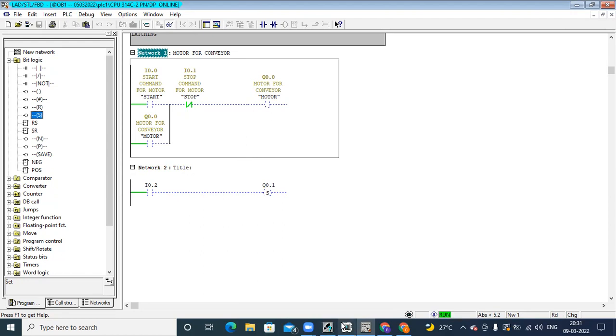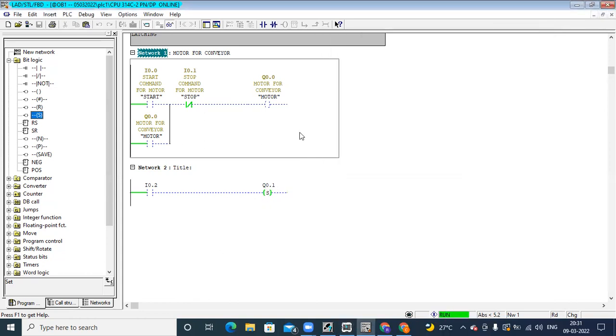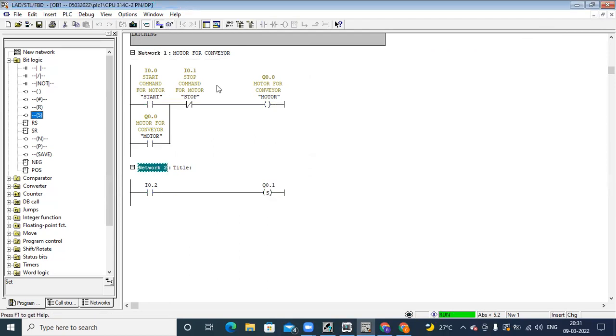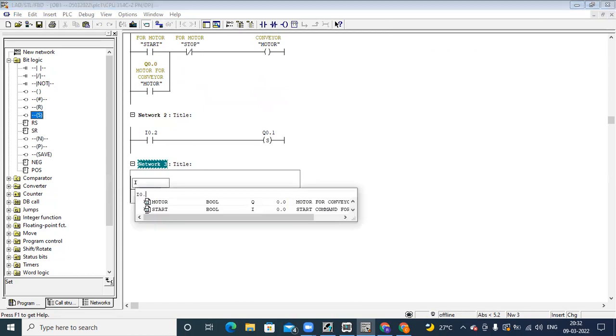So when I do the input here, I0.2, see the output is on. When I release the input here, the output is still showing green. It will remain on until you reset this coil. For that, I need to take one more network, another input here, say I0.3.